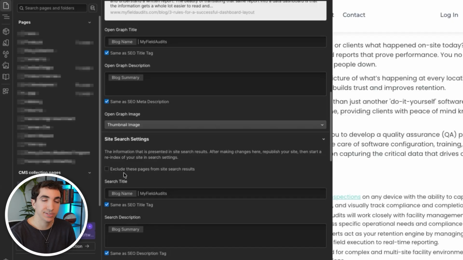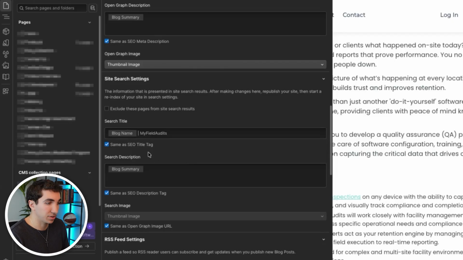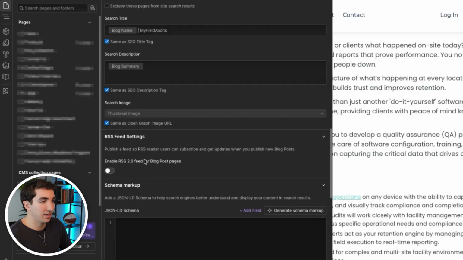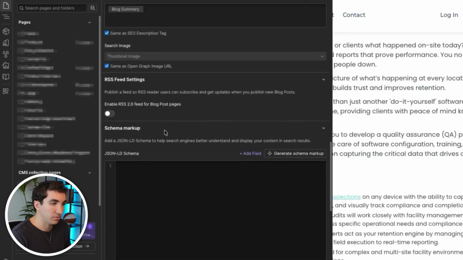Otherwise, if you tick this on, it's going to add a no index tag, a tag that excludes it from search results. So basically no one can see it when they search up the keyword, no matter how far they scroll. So you want to make sure this is unticked. And then for search title and search description, you can hit same as SEO title, same as SEO description, same as open graph image URL down here. You can keep RSS feed settings off. That's not really a big deal.